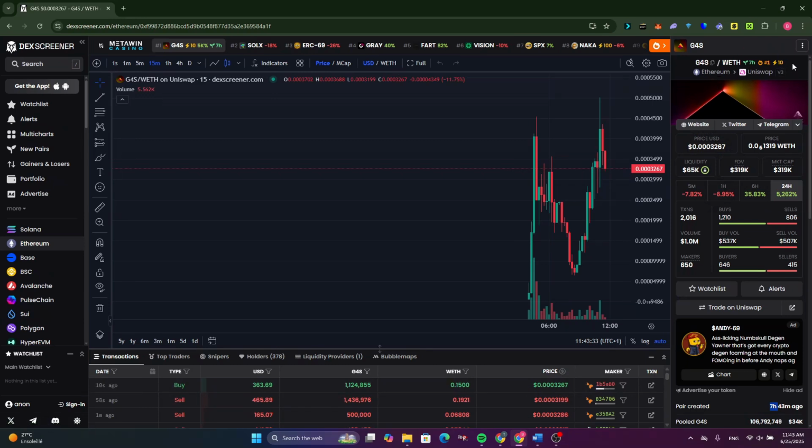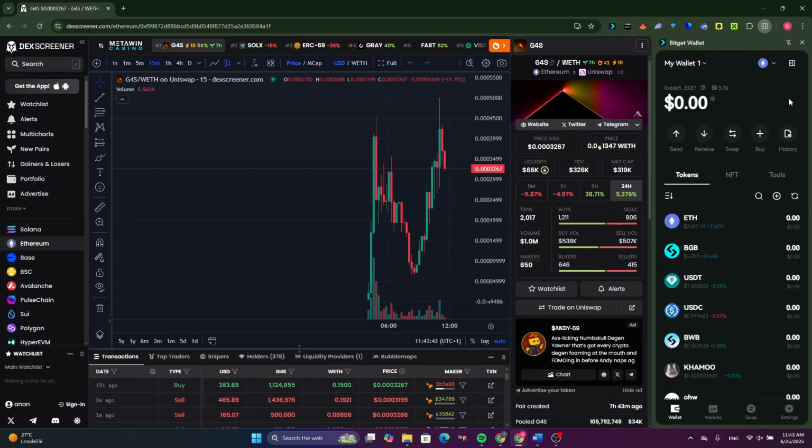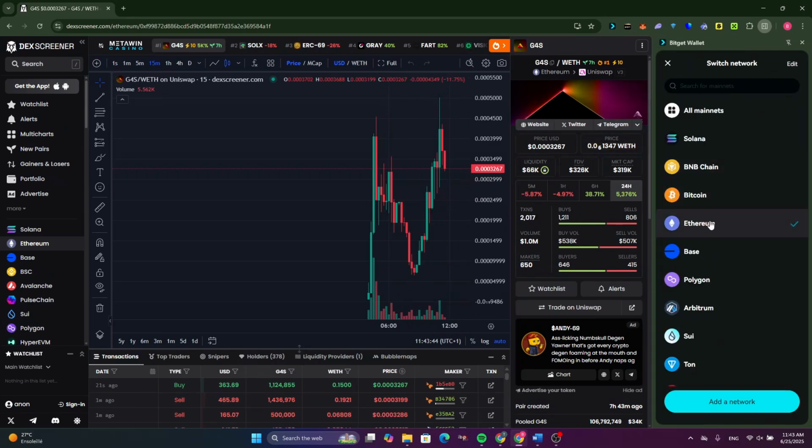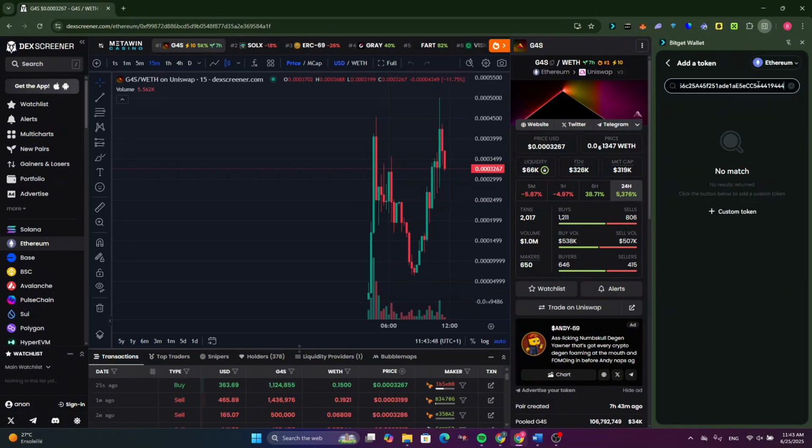Now, to be able to buy this token, what you need to do is just click here to copy the token address and open your Bitget wallet. First of all, I will just log in to my wallet. Now, from the top right corner, click here and make sure to select the Ethereum network. After that, click on this plus icon and paste the token address in the search bar. As you can see, this is our token. Now, click on this plus icon to add it to your wallet.